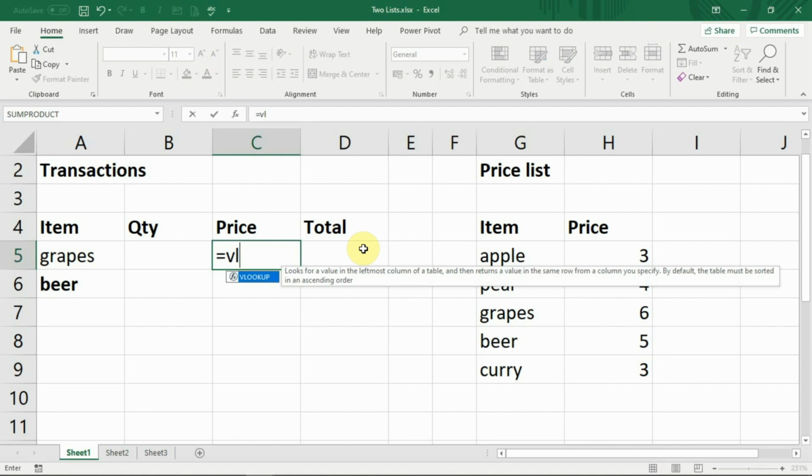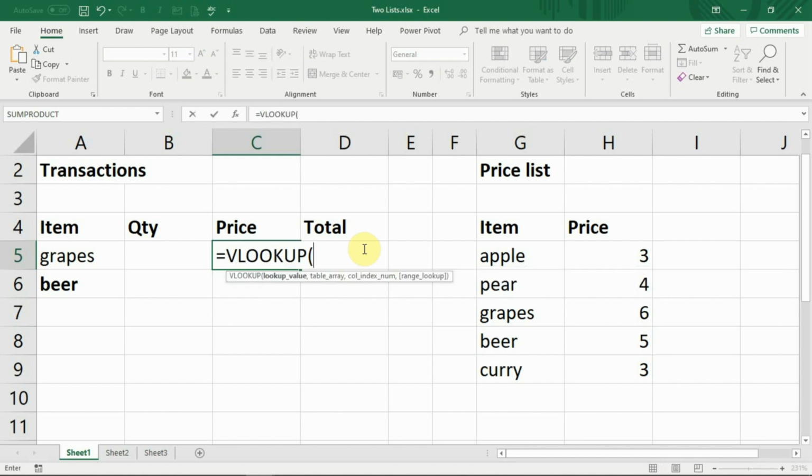And can you see it pulls up Vlookup? If I then just press tab on my keyboard, can you see it will fill the rest of that in and give me my bracket? Now these are the things that it's expecting me to tell it in order for it to pull the information back about grapes from the other list. So lookup value is the first thing it needs. That is, what am I trying to find in the other list? So I'm going to try and find some information about grapes. Comma. Table array. That's where I'm trying to find the further information about grapes from.